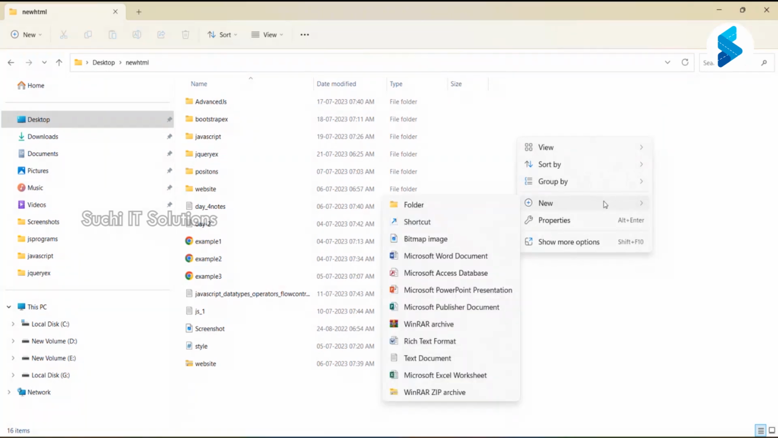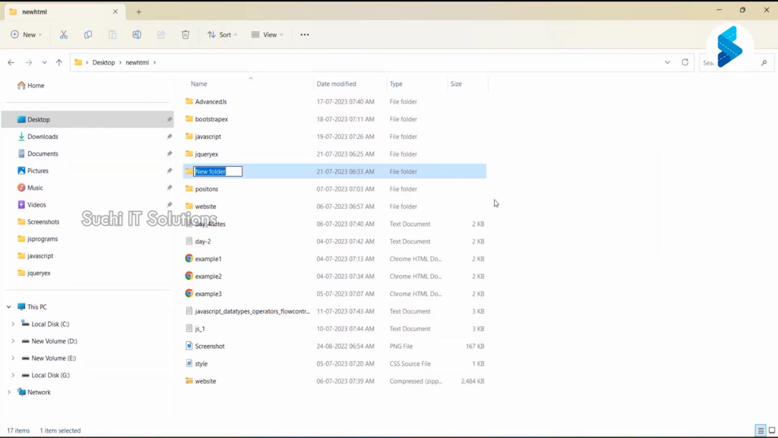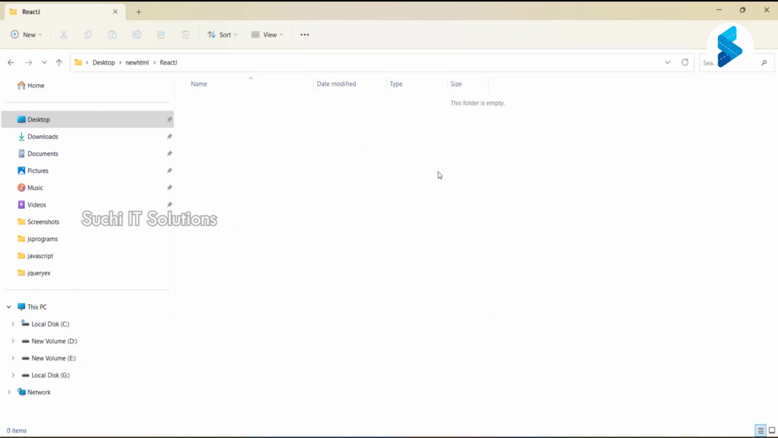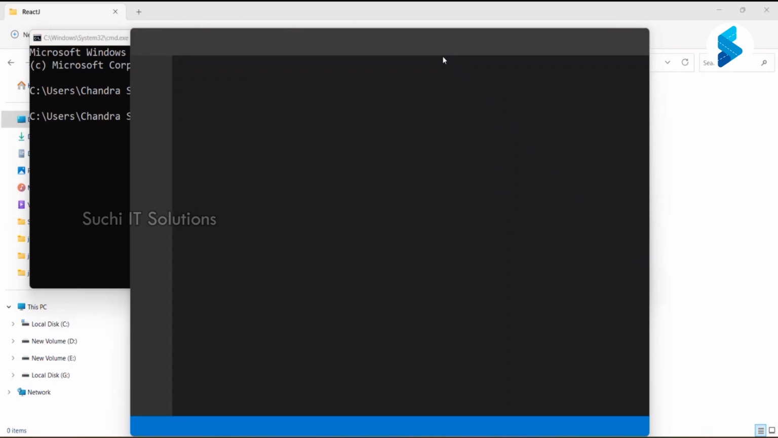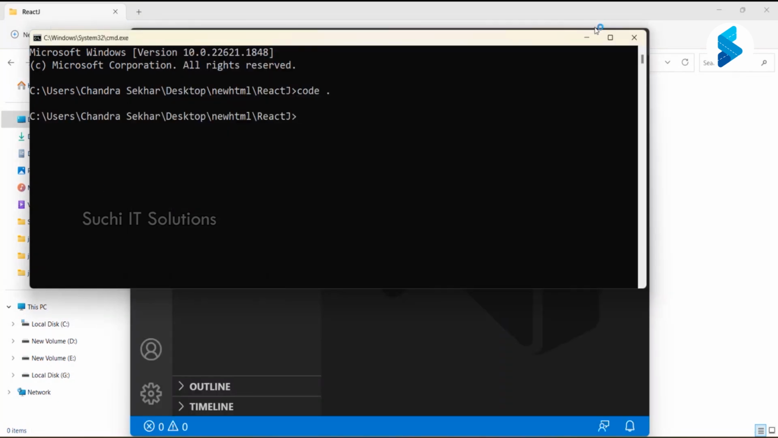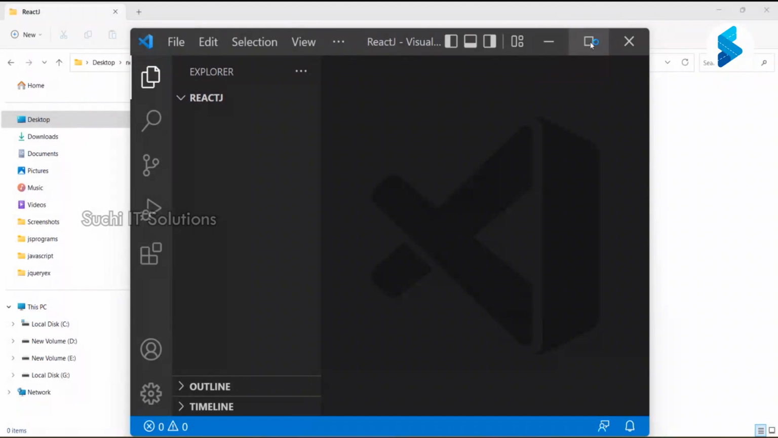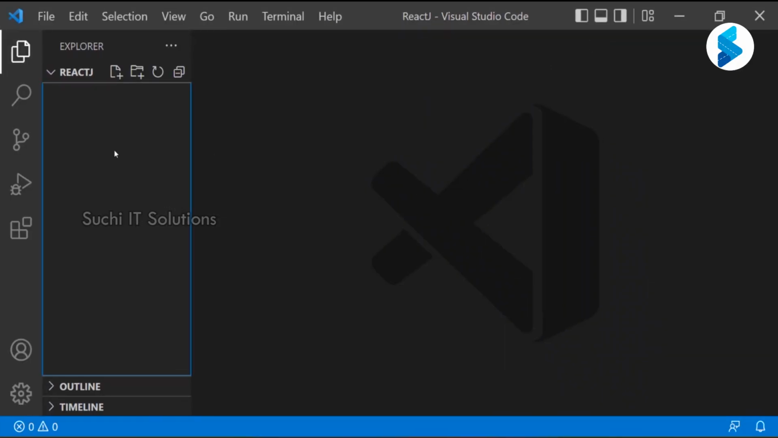I'm creating one new folder. This folder name is React JS. Right. Based on this folder, I need to open Visual Studio Code. So regularly, what I practice is opening the command prompt and giving code space dot. It is opening VS Code. Right here, I'm running notes also. I'm going to write notes dot txt.